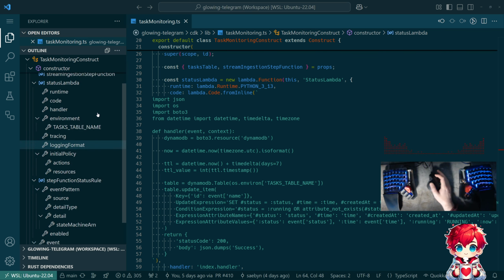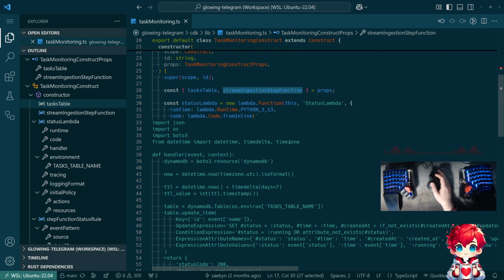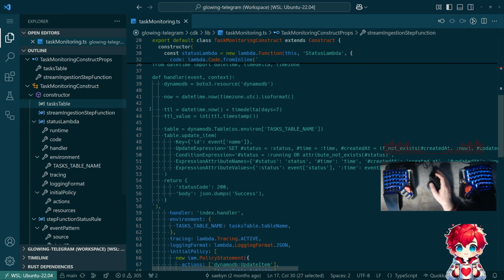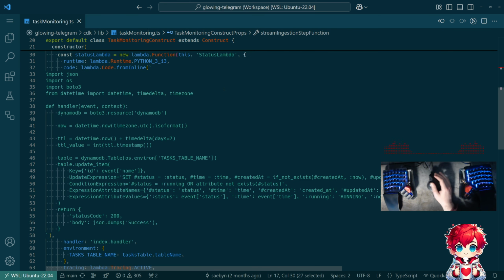All right, so what do we got going on here? We have a task monitoring construct. We have a tasks table that we are receiving, and a stream ingestion step function. It's interesting. And let's get rid of that. What are we doing with this?